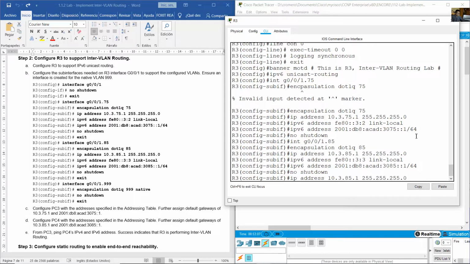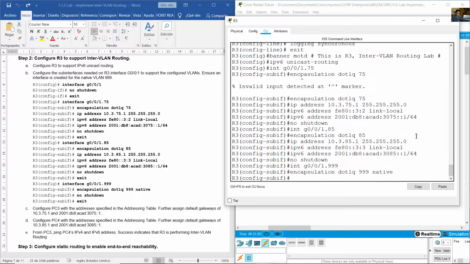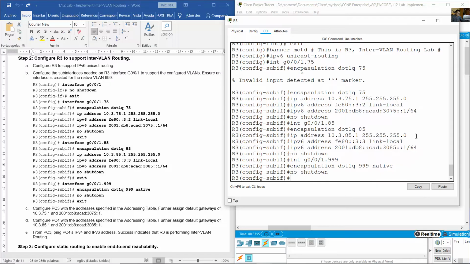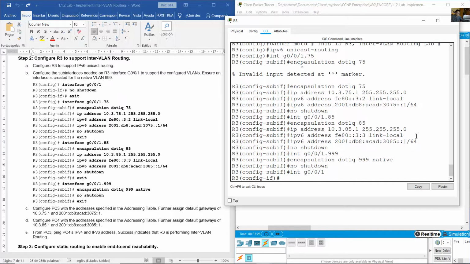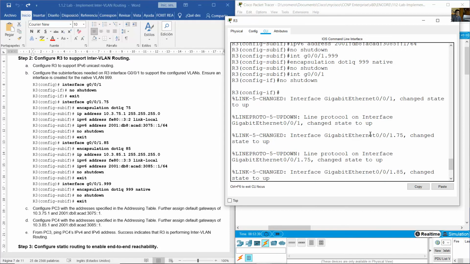Okay, and interface sub interface gigabit 0/0/1.999, encapsulation dot1Q 999 with this native VLAN. Remember that, no shutdown. Go to physical interface gigabit 0/0/1 and no shutdown. Very good.